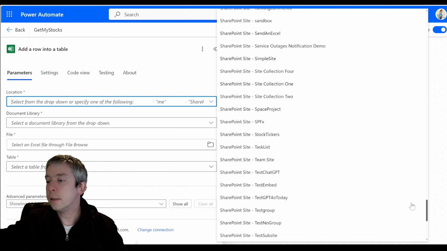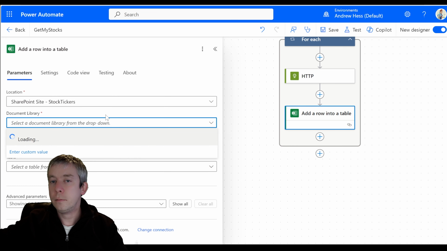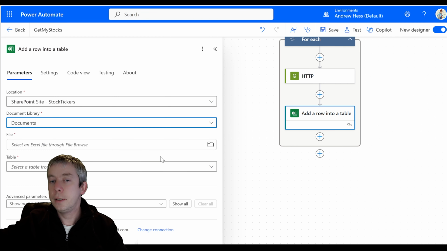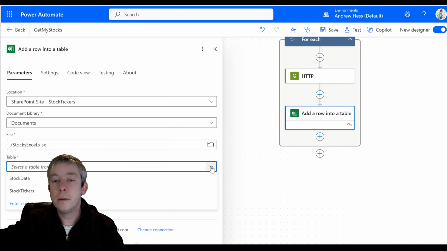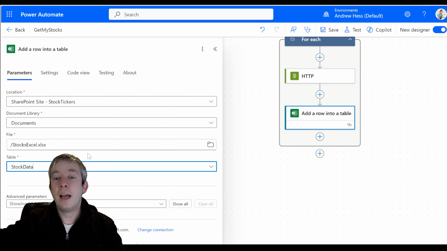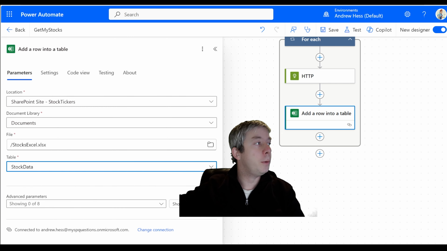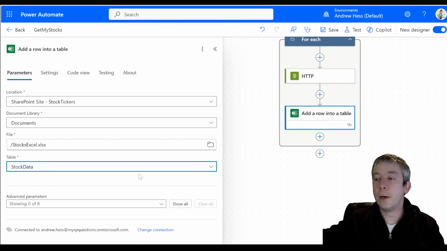And it is stock tickers, document library, documents, or file. Does it find the tables this time? This time it found my tables. I don't know what to tell you. And we have my stock data. Let me move. I'm in the way again. I'm always in the way.